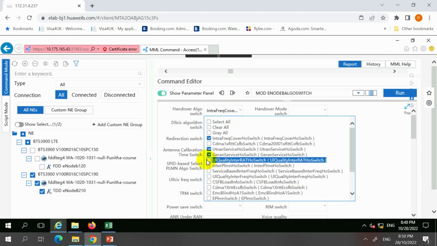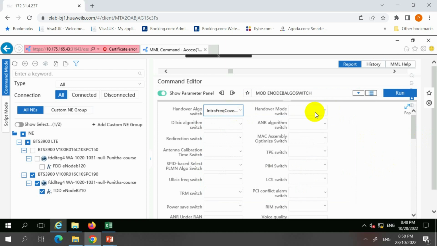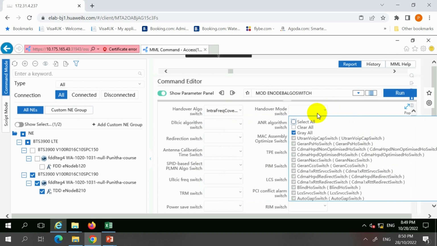Uplink quality, interfrequency handover switch. So this is an example. And here you will activate some other switches as well.